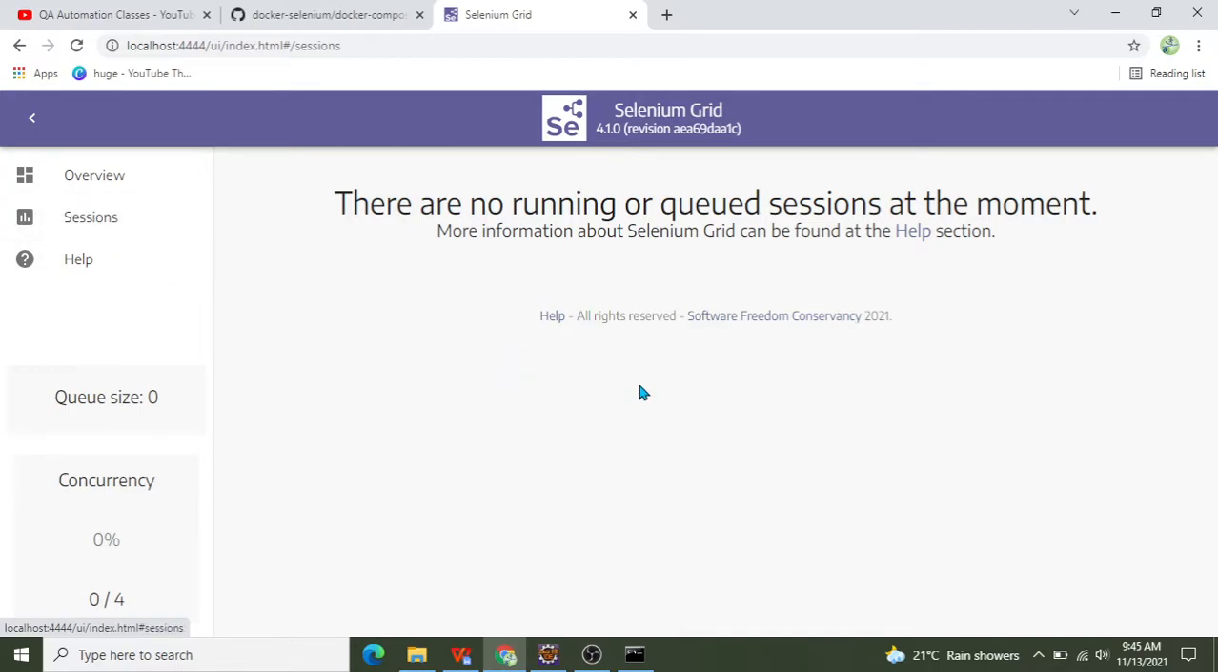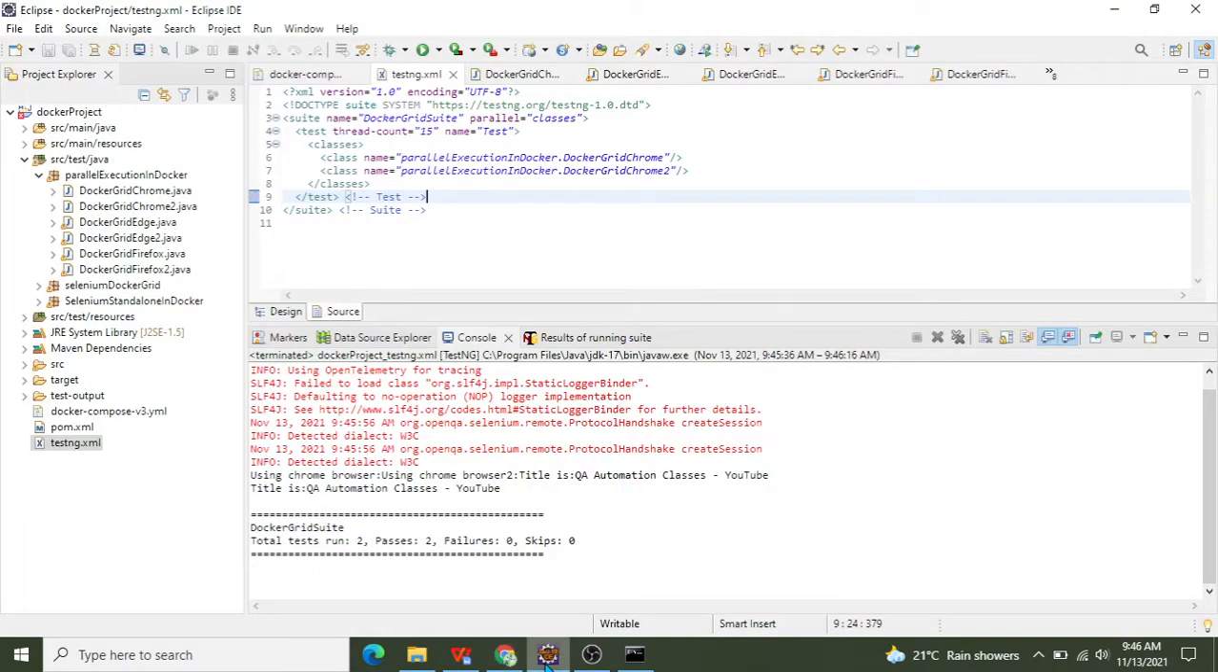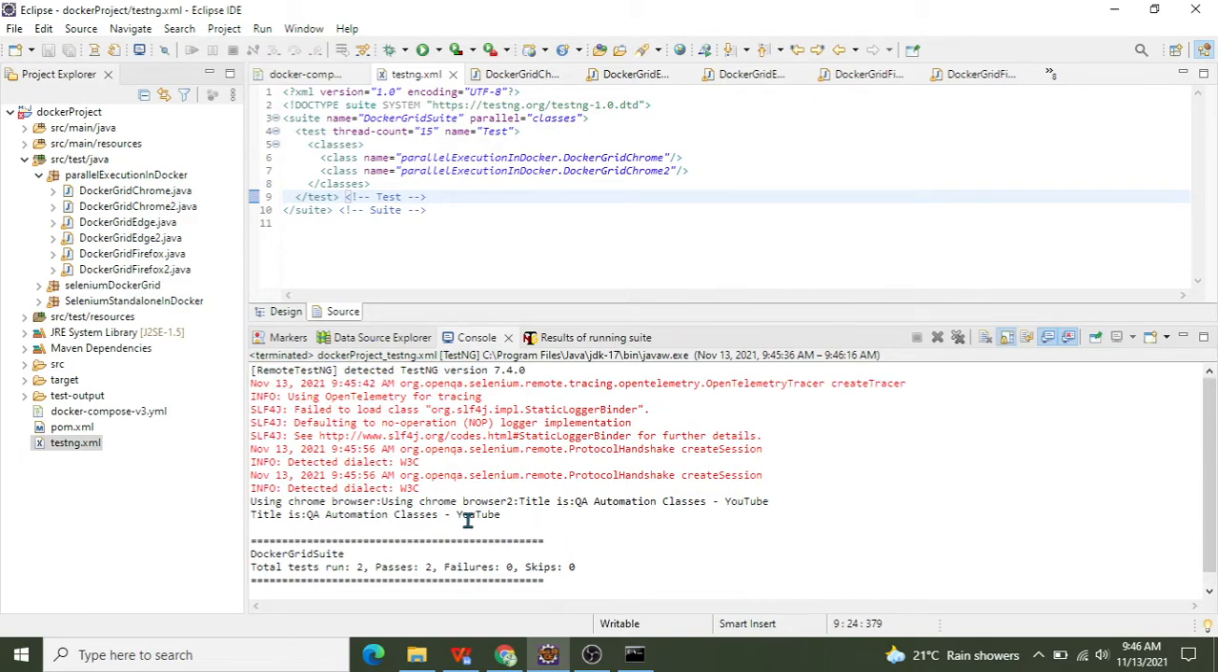It has to create the sessions here. See the containers here, right? These are registered to different IP addresses: 172.22.0.3 and 172.22.0.4. So these are two different containers, and they started executing using the Chrome browser. That's the way it gave the output.